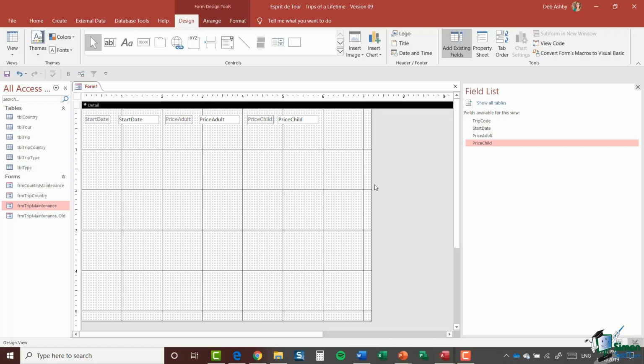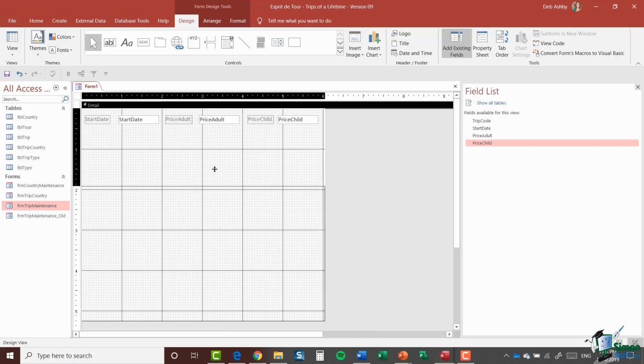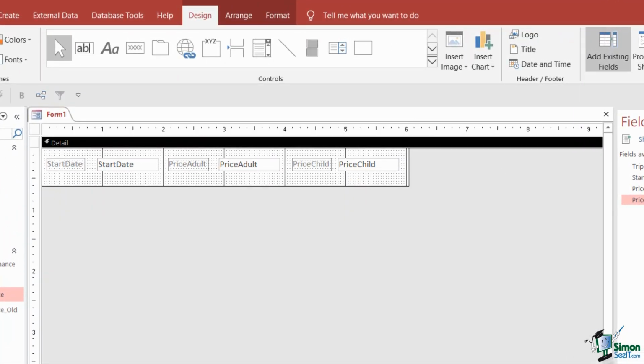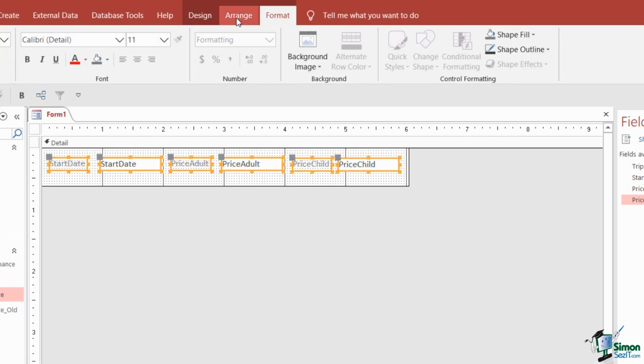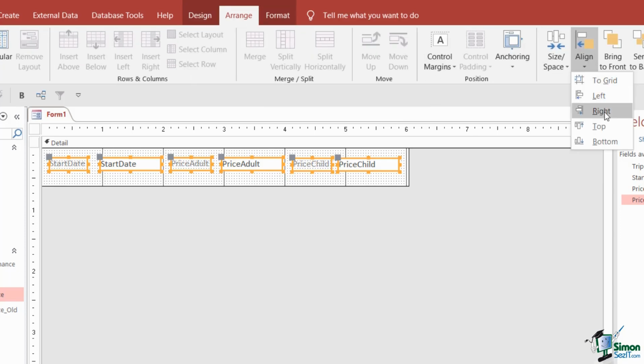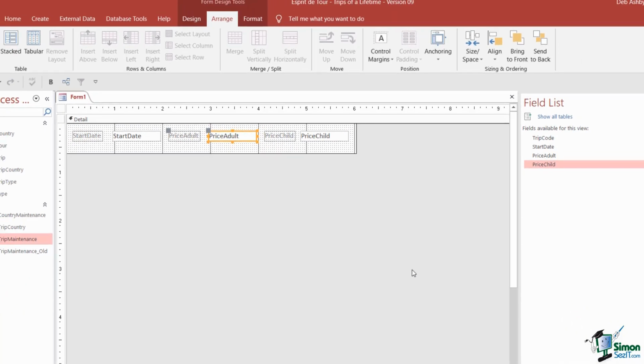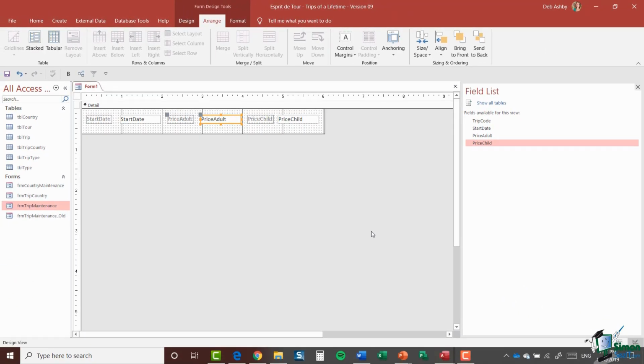I'm just going to drag this form in and also up. And again, I might want to get a little bit granular and select all of these fields and then just make sure that those are aligned to the top, like so.